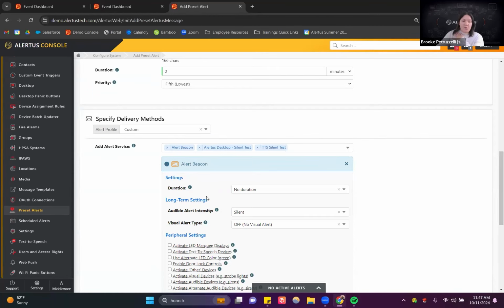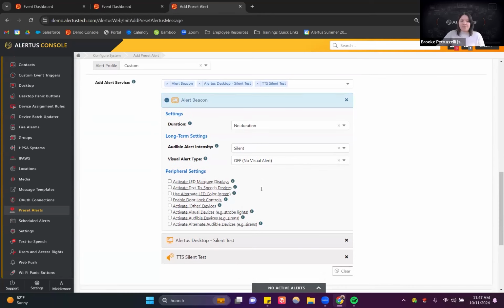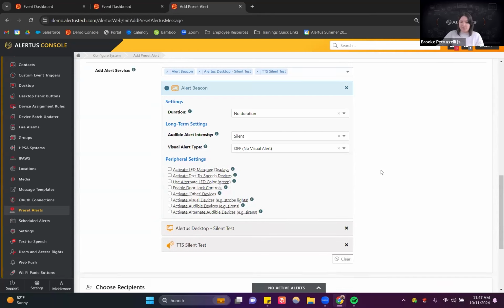So I'm going to take a peek into my alert beacon settings, and I want my alert beacon to be silent. It will still have the message pop up, so it will say this is a silent test, but there will be no strobe lights, there will be no sound. And so I'll set this to no duration, I'll set this to silent, and I'll set the visual alert type to off. So everything is off here. If I wanted to enable my peripheral settings, I could, and they would blink once. But I want this to be a completely silent test, so I'm not going to enable any peripherals.